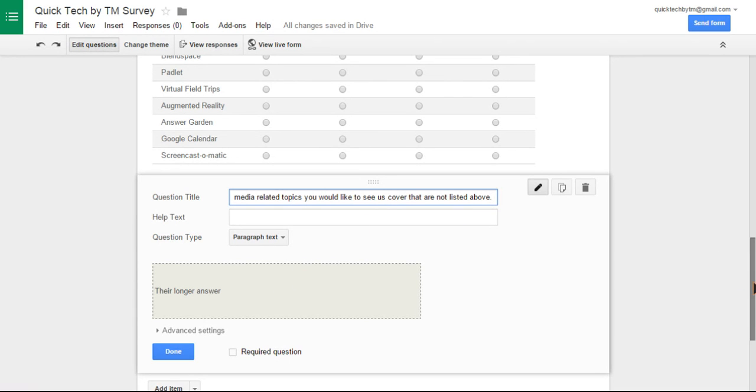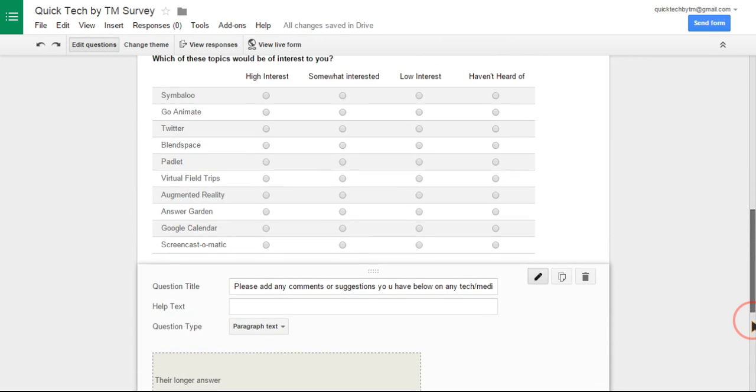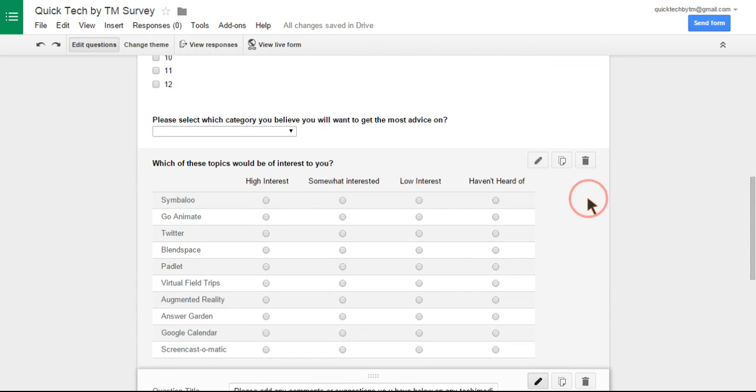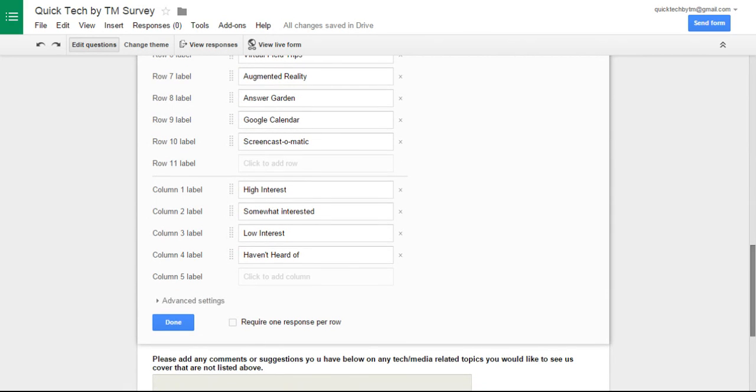What's nice too is we can make this required, but it's not one that I'd really like to require people to do. Let me show you what happens. So I'm on this question, and let's say I want to go back and make sure people feel required to answer this one. It means they can't submit their response until they've done these required questions.